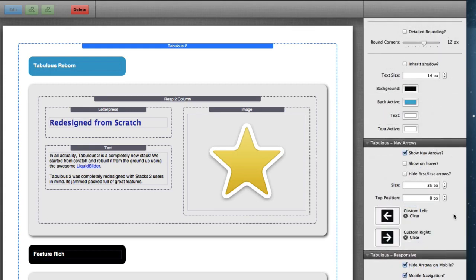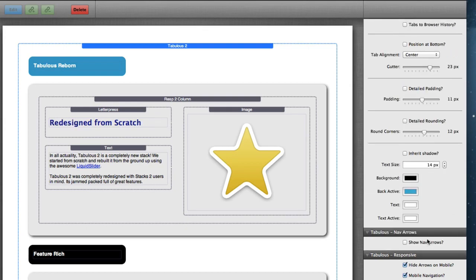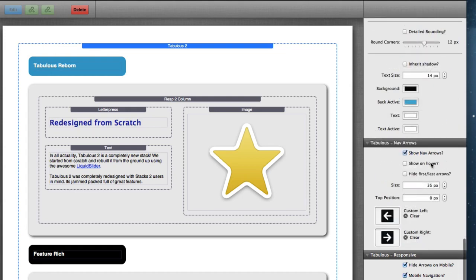Now the next settings group allows you to customize the navigation arrows that are shown on the Tabulous slider. We can show or completely hide our arrows. We can just show the arrows on hover. We can hide the last and first arrows based on the tab that is being shown. So if we are at the last tab, the next arrow will not be displayed. And if we are on the first tab, the previous arrow will not be displayed.